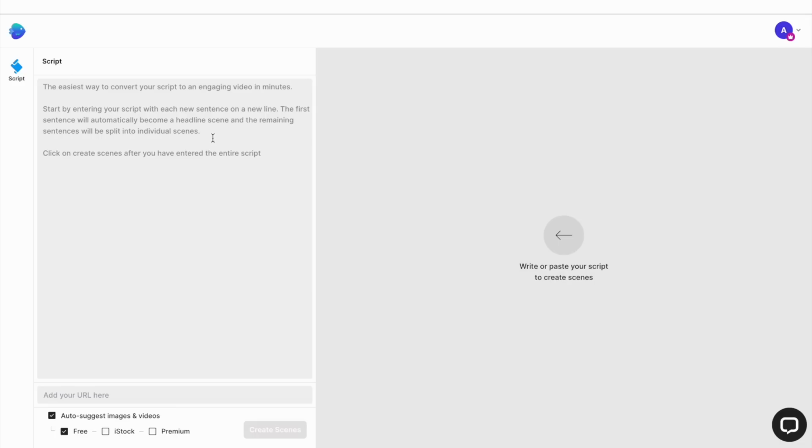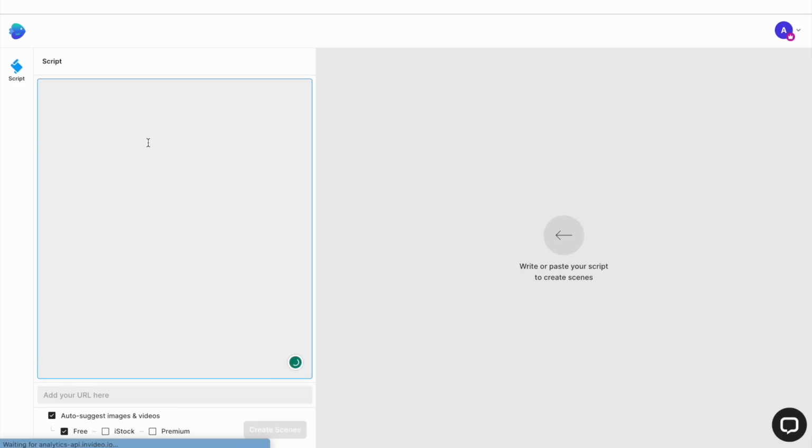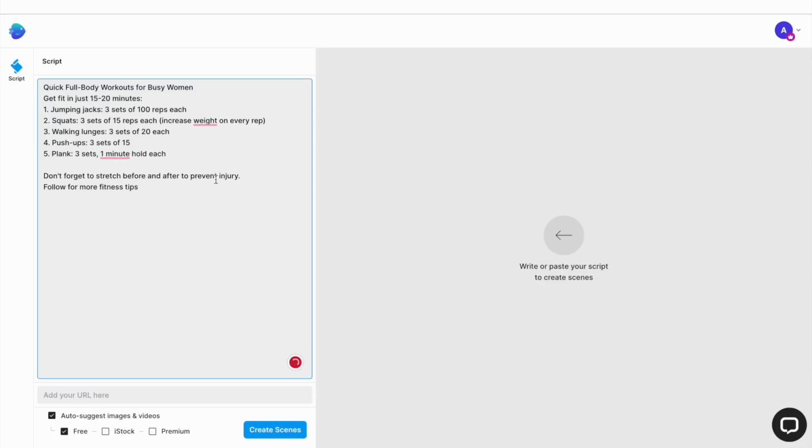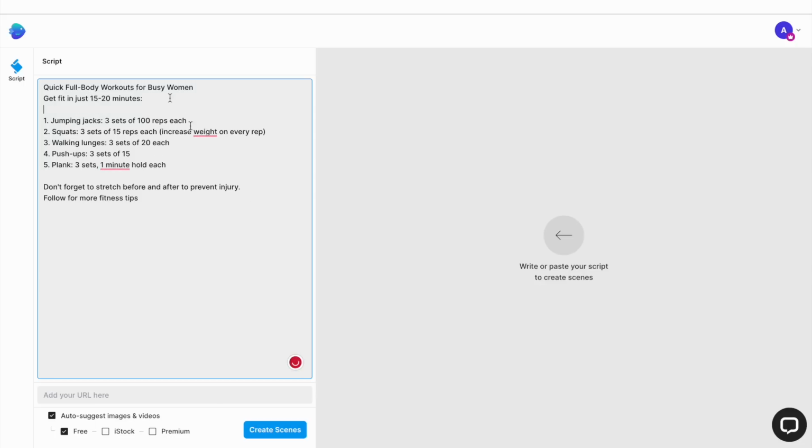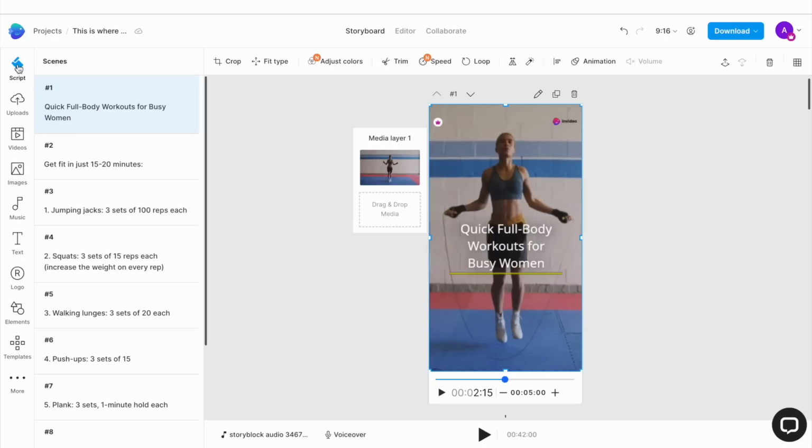Here, all you need to do is simply copy your ChatGPT script and paste it in the script box. Now make sure you break down longer sentences and paragraphs by pressing enter. I want to have a separate scene for each tip, so I'm going to separate them like that. Then select the box for auto-suggesting media. Make sure that premium and stock media options are also selected. And then click on create scenes, and InVideo will create video scenes for the entire script in real time.